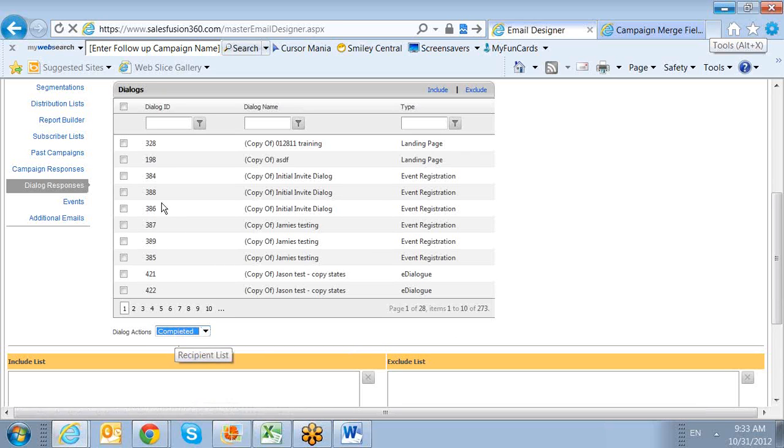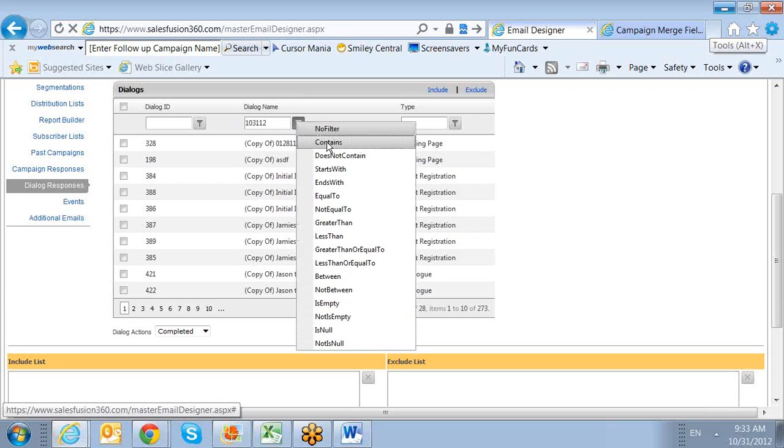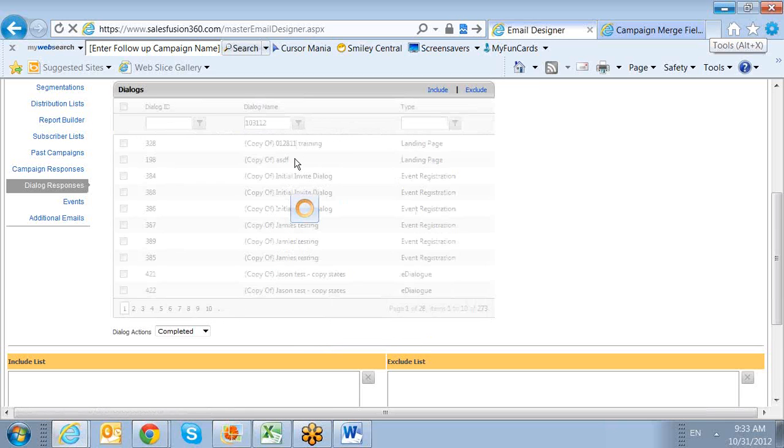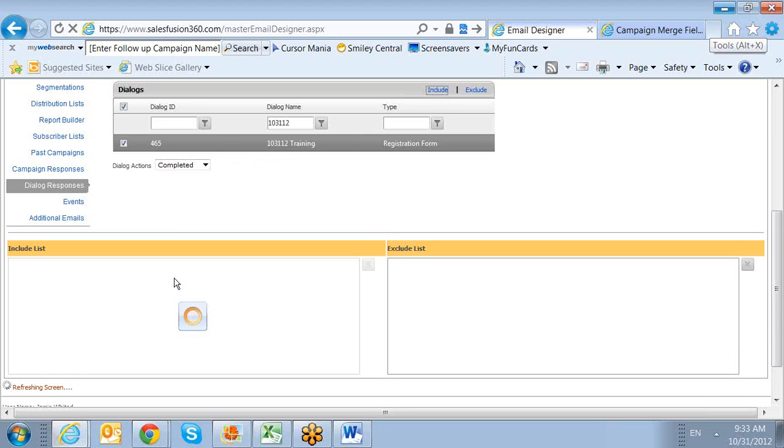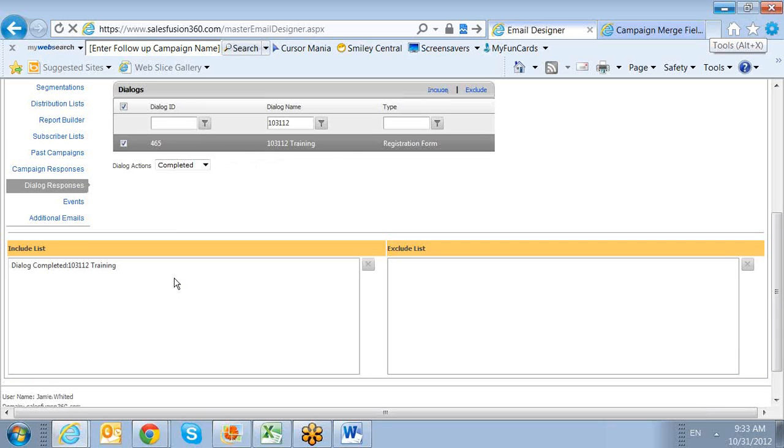In this case, I would choose completed, and then I would search for my dialogue name. Again, this is where uniqueness comes into play. If it's not unique, you're going to have a heck of a time trying to find it. Check the box and say include. And now this is going to go to everybody who completed this particular form.